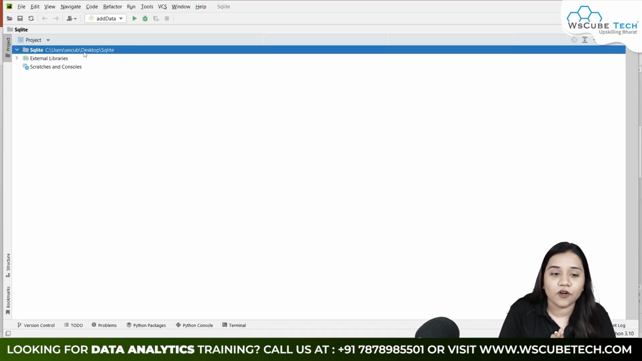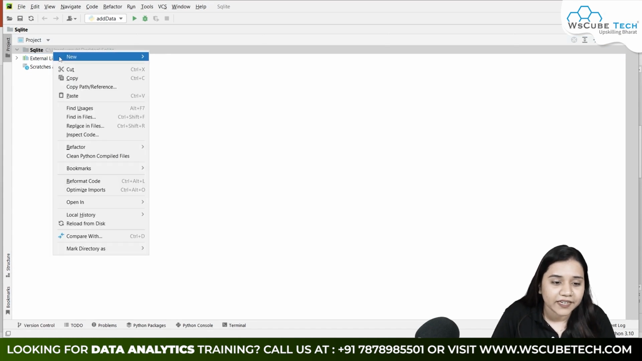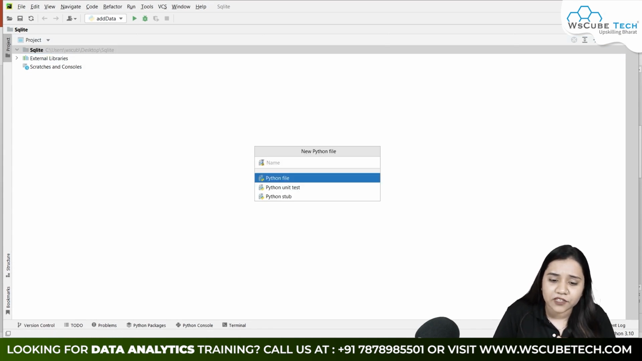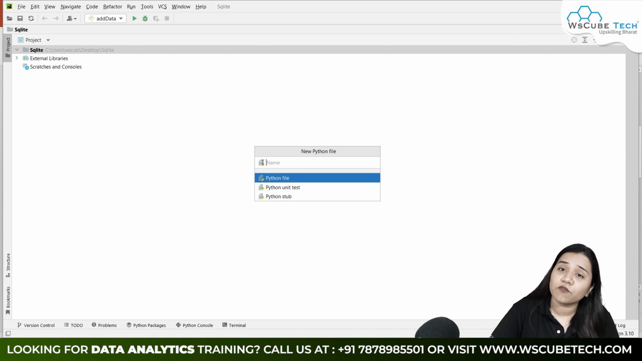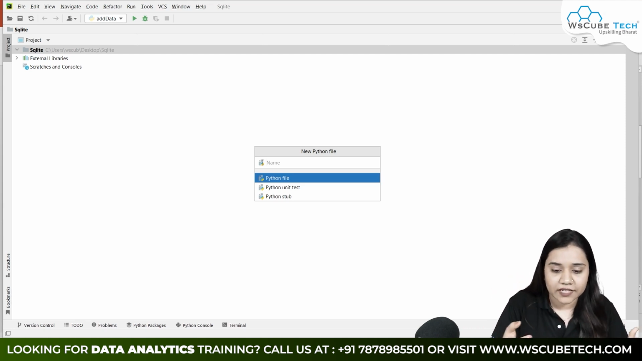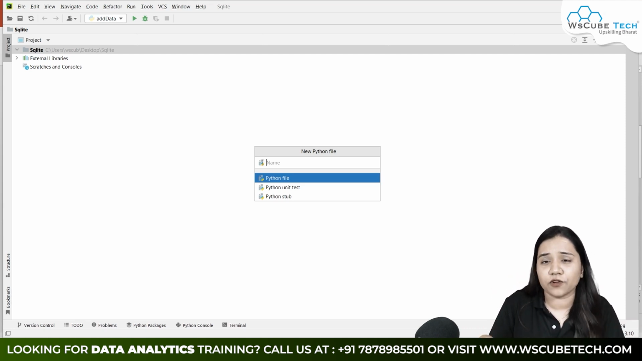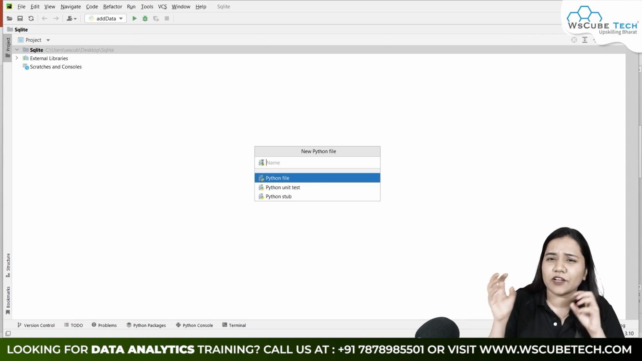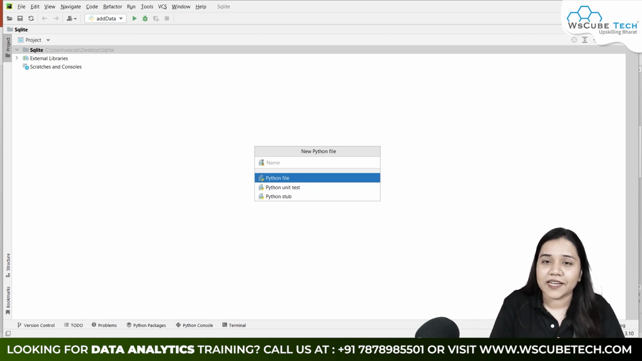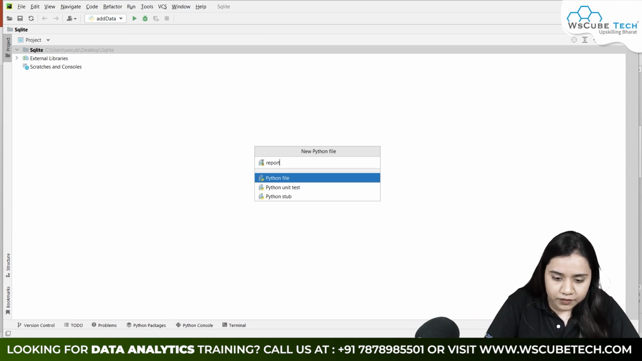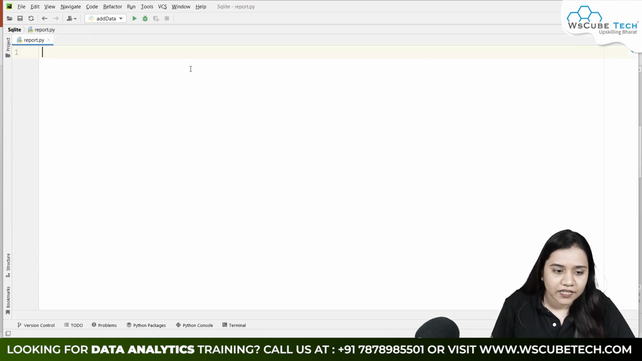Here, guys, I have already created one folder, that's SQLite. Here I'll be creating a new file. It will be a Python file, a .py file, with the help of which we will be creating a database. Let's say I'm creating it for a school, where we have student marks of different subjects. So I'll be creating it for storing marks of 3 different subjects. Let's have a look at how it can be done. I'll be calling it report.py.